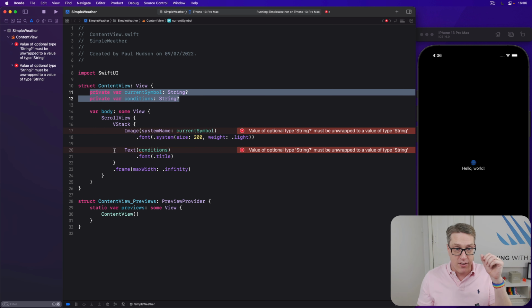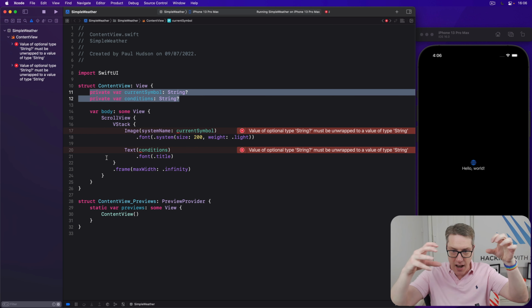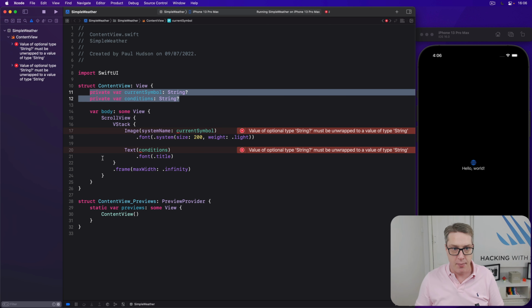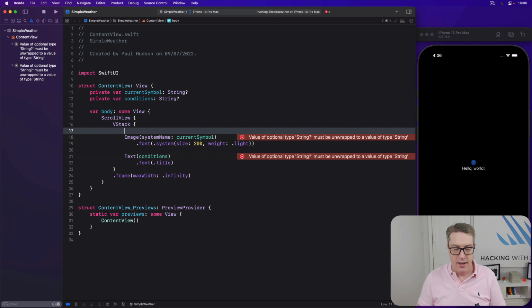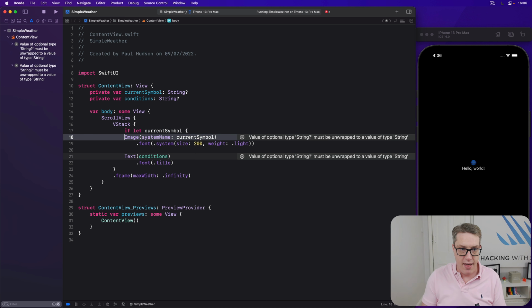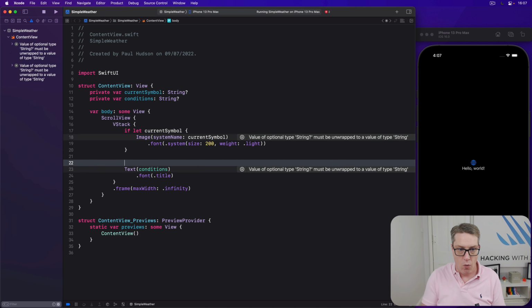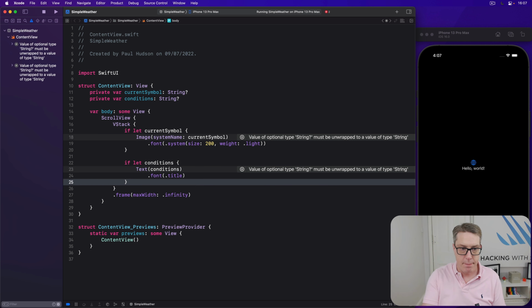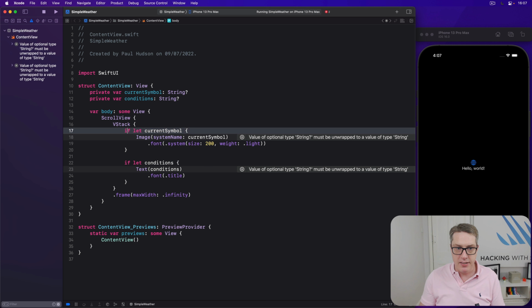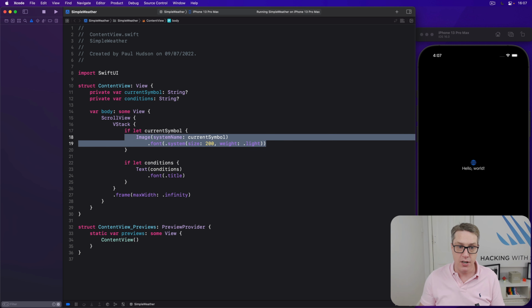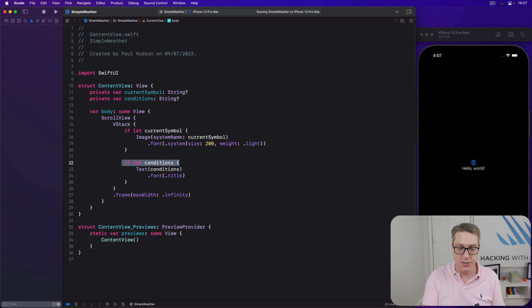And so we have to unwrap the optional, to look inside the optional, check there's a value there. If there is, take it out and use it somehow. And it looks like this. In our VStack, we could say, if let currentSymbol, then do this. Or if let conditions, then do this. So we're saying here, if currentSymbol has a value, give me access to the value and then run this code. And the same thing down here for conditions. And that code will compile, which is great. This is a good thing.